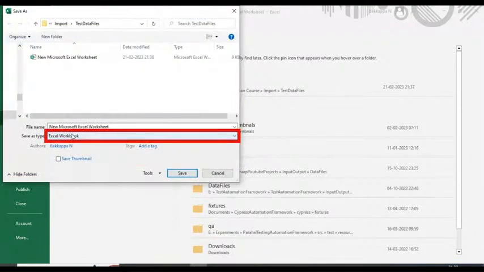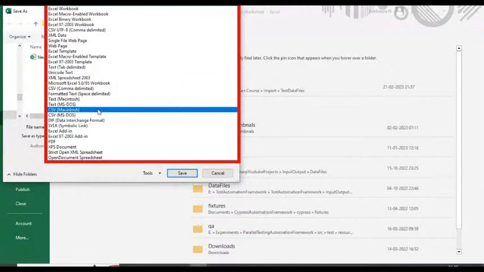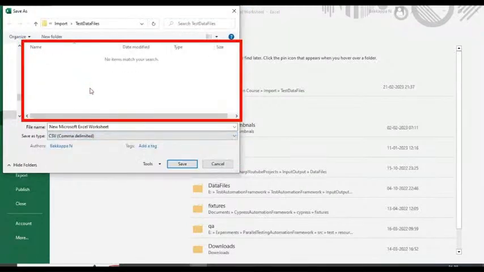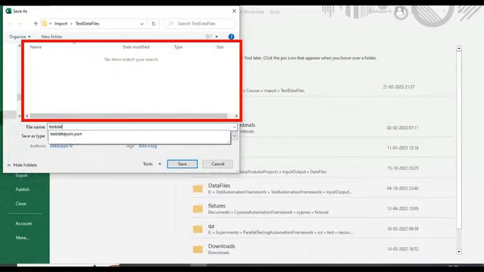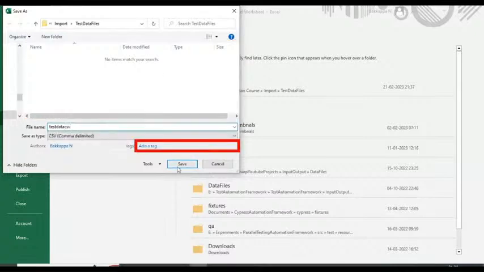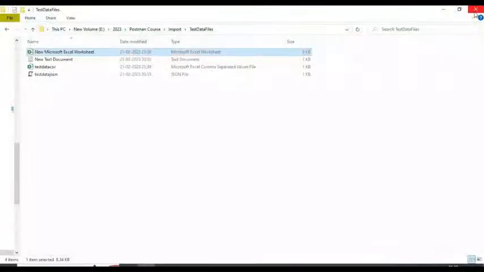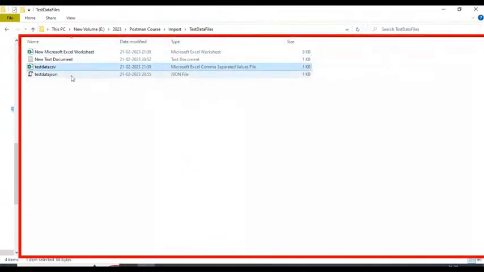And here in the save as type, I will select the CSV type. So here I'll select this CSV comma delimited. Then after that, I'll specify the file name as test data CSV. So that's it. I will save it. So I'll say yes. Then I will close this Excel file. So that's it. So here we have our CSV file. So this is all about creating the test data file.